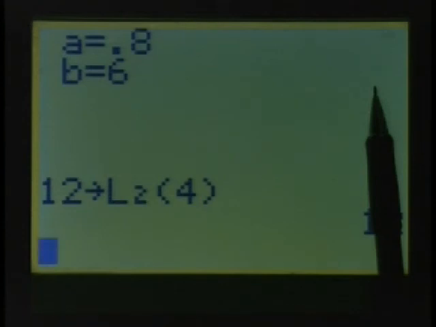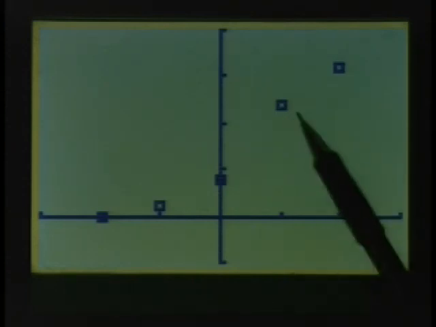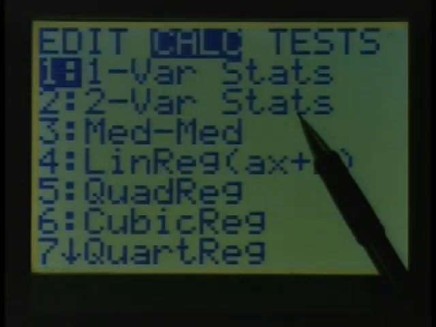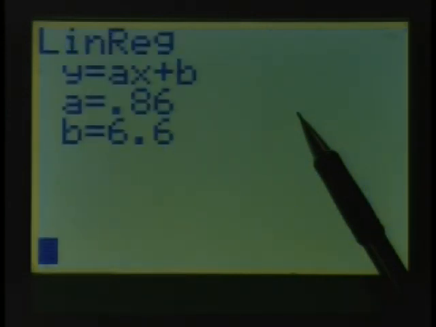Now, if I graph, there's that 12, folks, in the data set. And if I run the regression thing real quickly, item number 4, there's the equation. Look at the way the slope changed and the y-intercept changed. See that? Okay. So you can make adjustments to the data. You can come up with a new regression equation pretty easily.